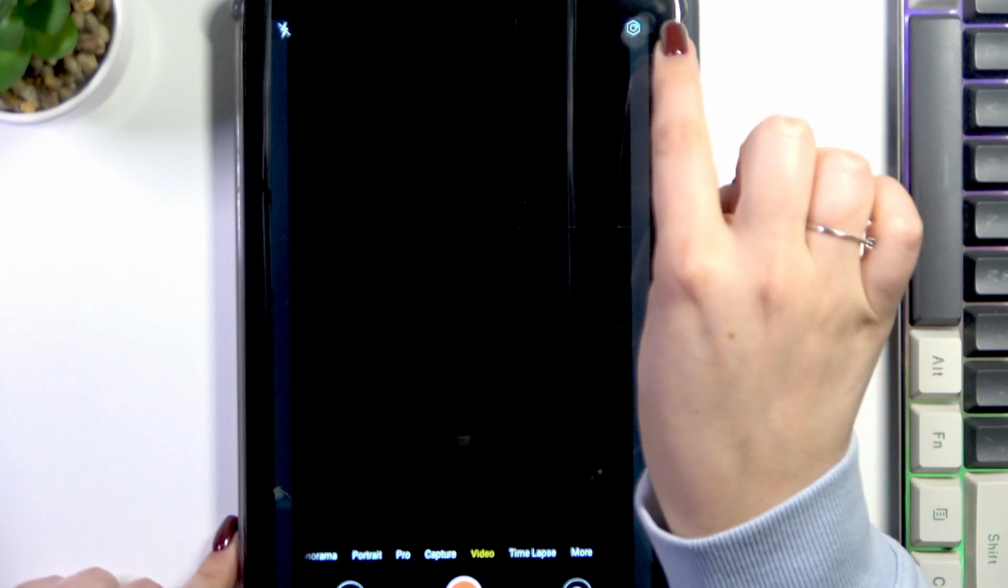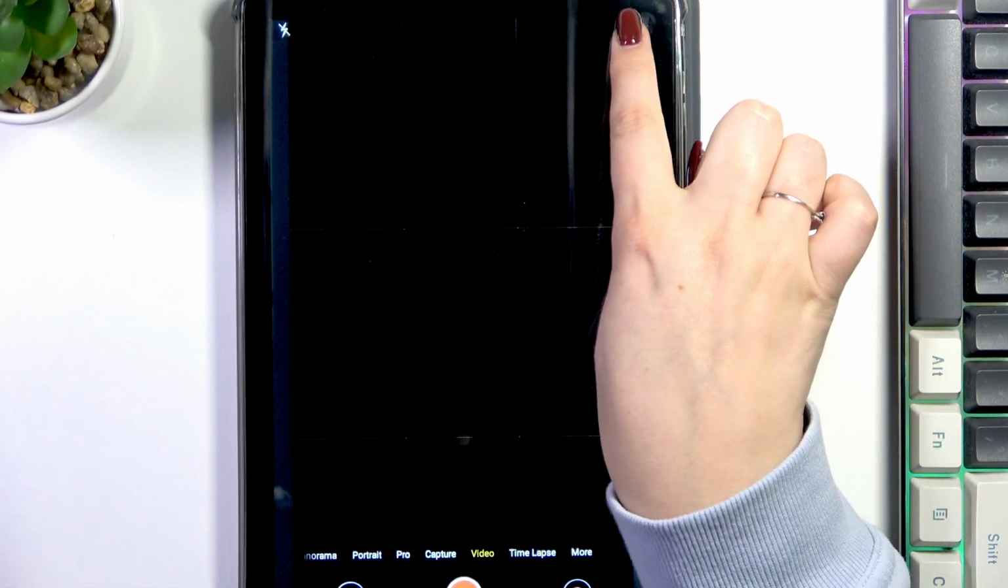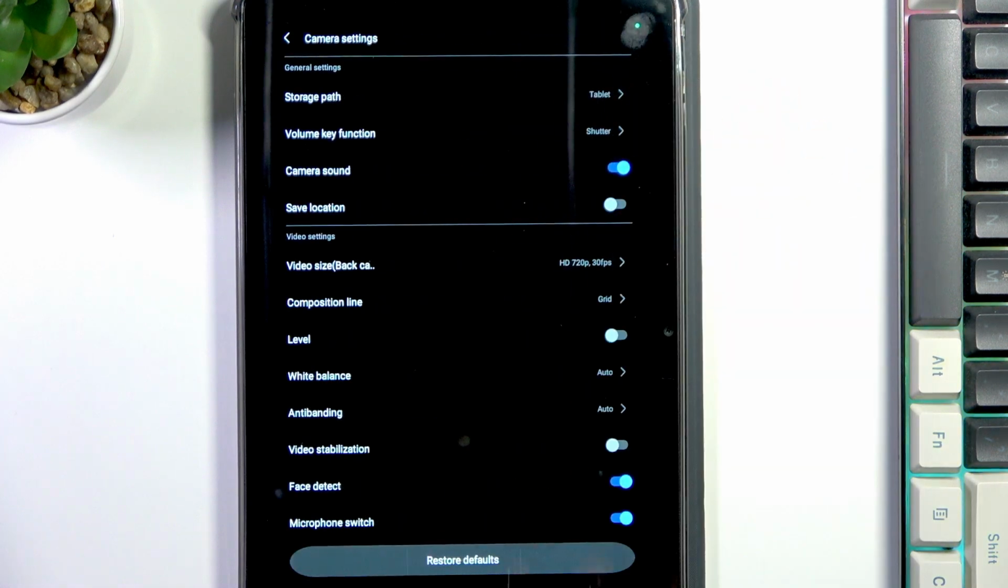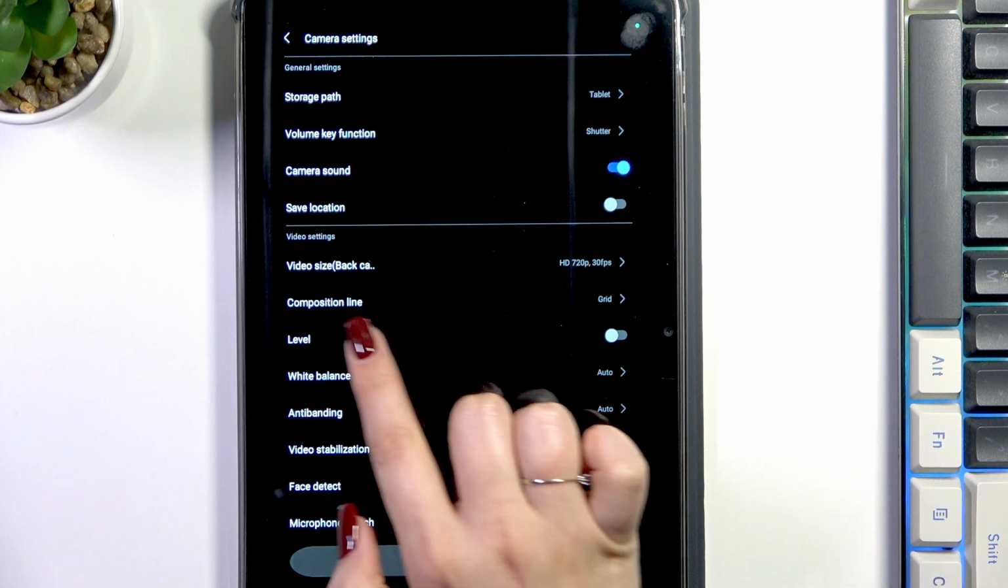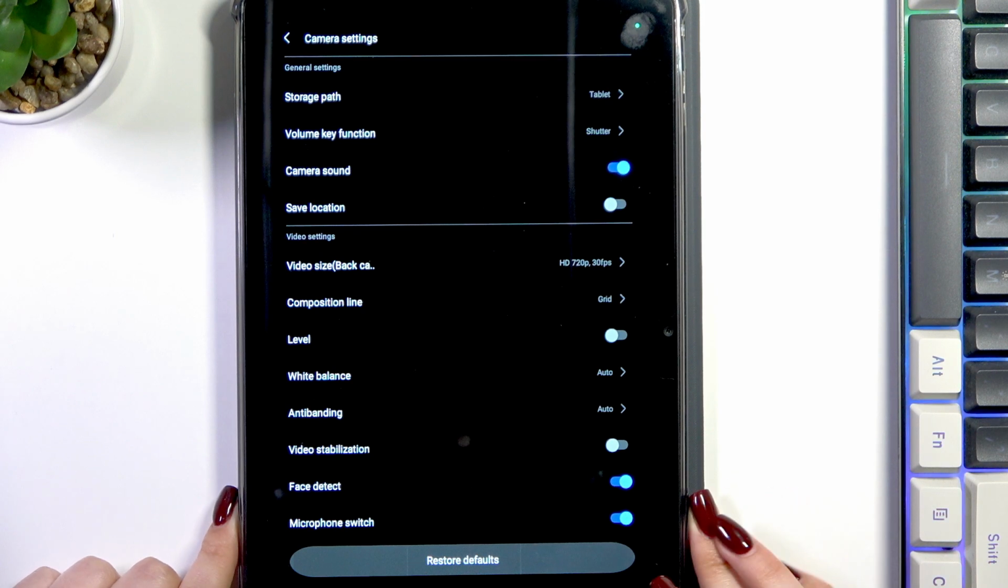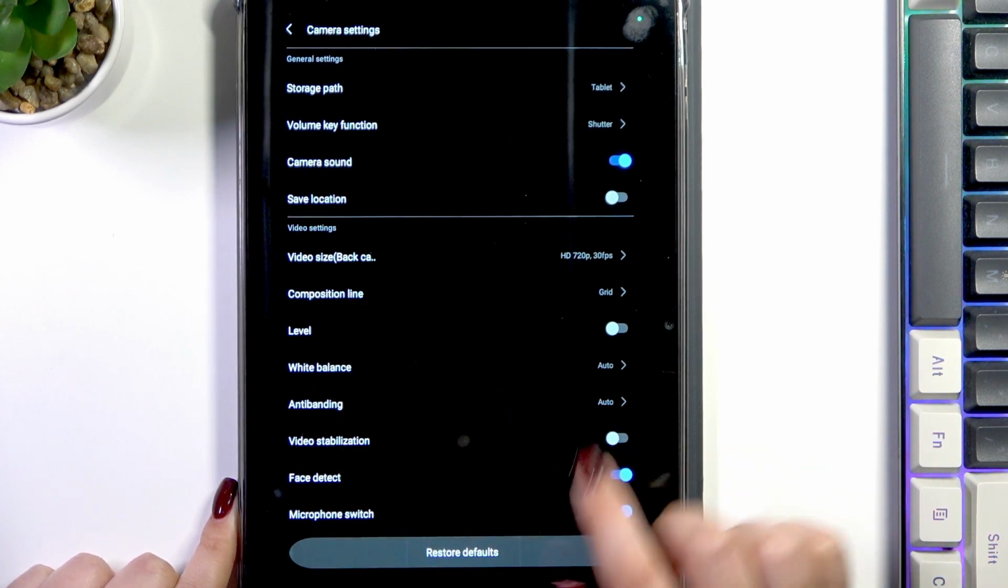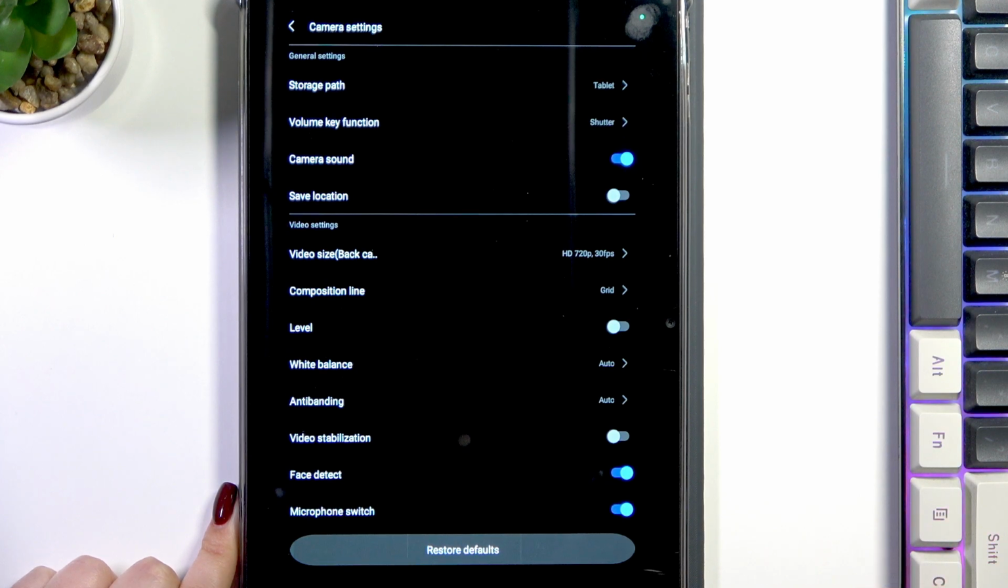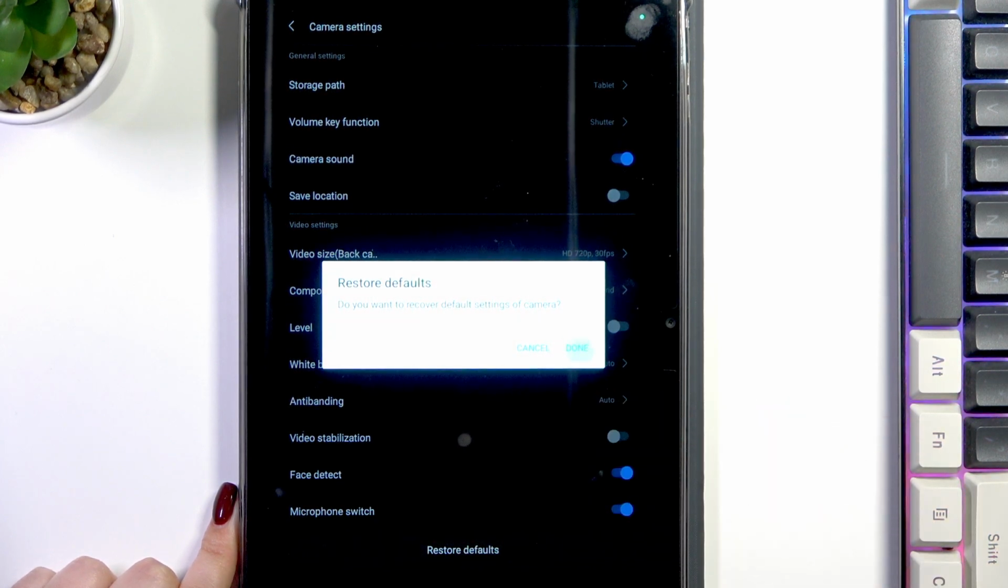To reset the settings, we have to open the settings themselves, so let's tap on this gear icon in the right upper corner, and then simply tap on Restore Defaults. And as you can see right now, here we've got the proof that I've got the grid lines applied, we've got the composition line set to grid. So simply tap on Restore Defaults and tap on Done.